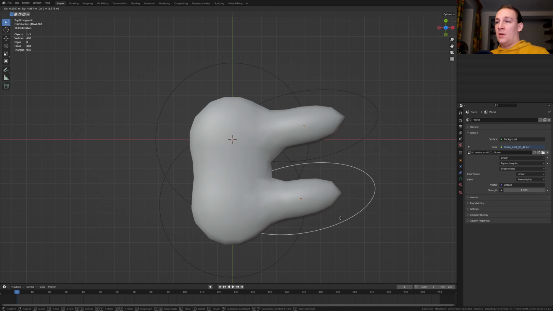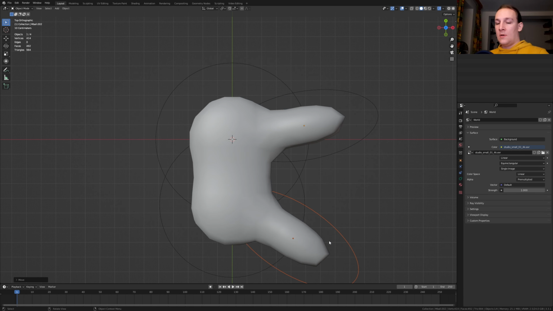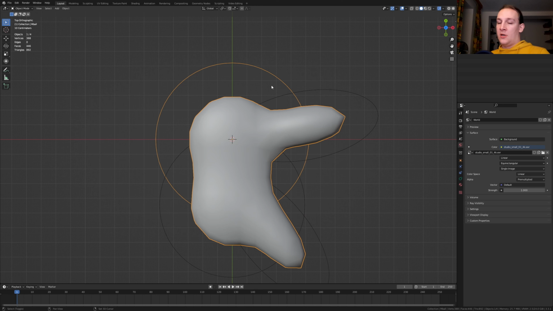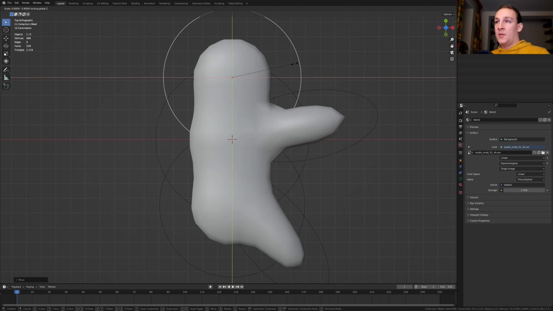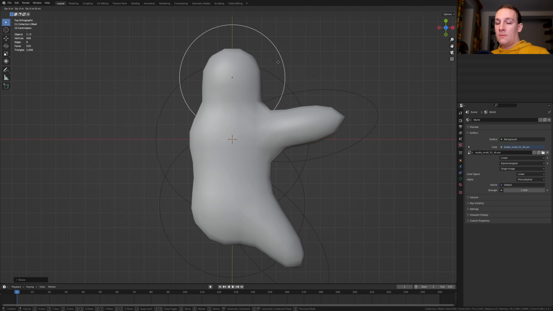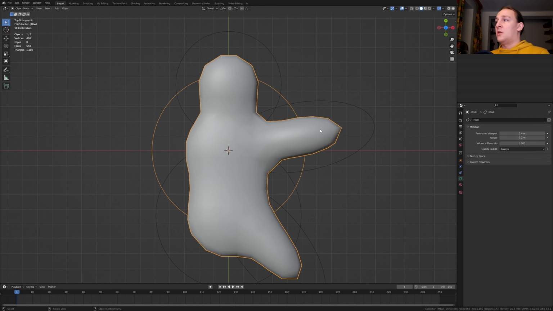Duplicate this one and move it down, rotate it again. Let's position it around here. Now select this one and duplicate it again. Press Y and S Shift Z to scale it down again. Press G and Y again. Move it like this. Go back into object mode, select the mesh and go to the object data properties.